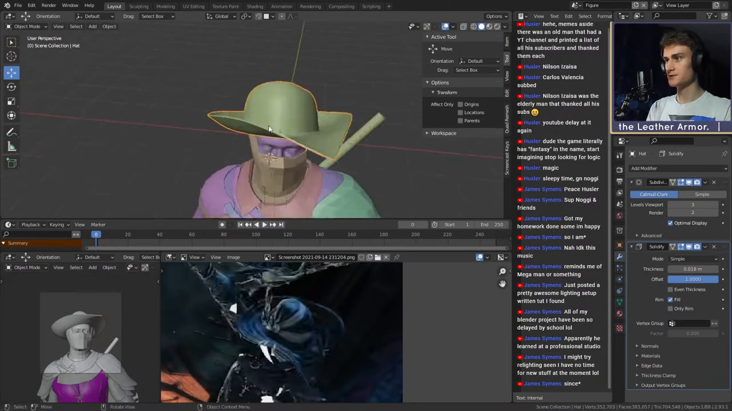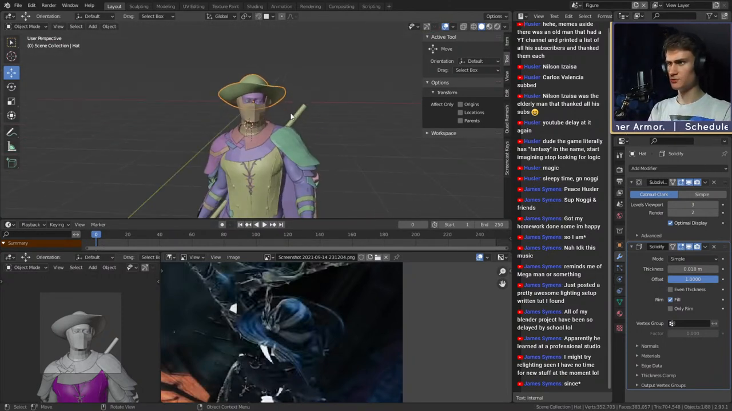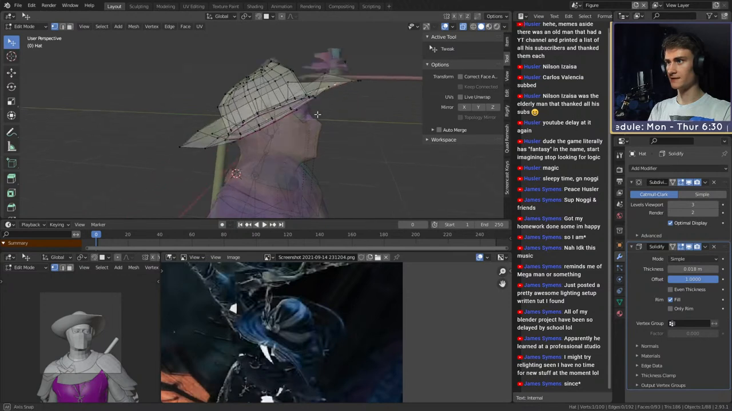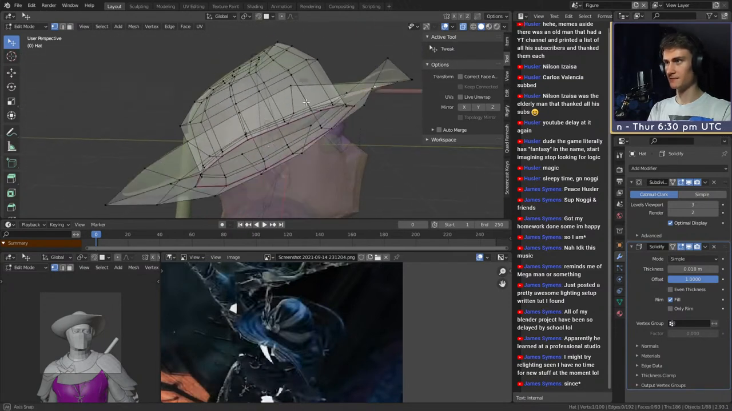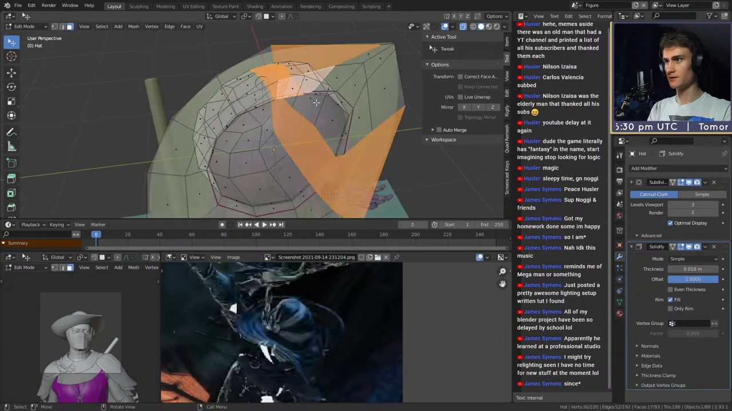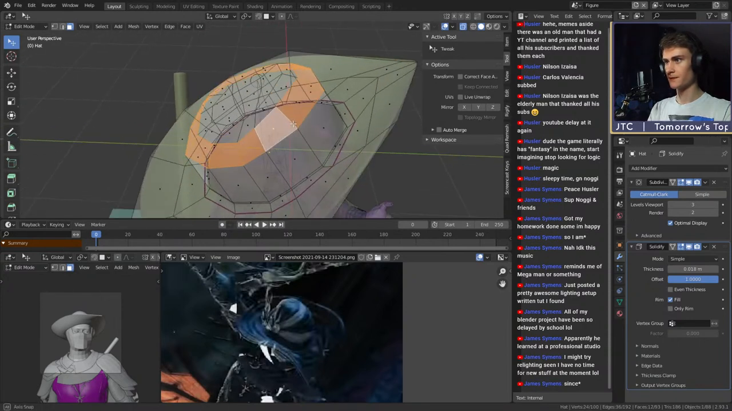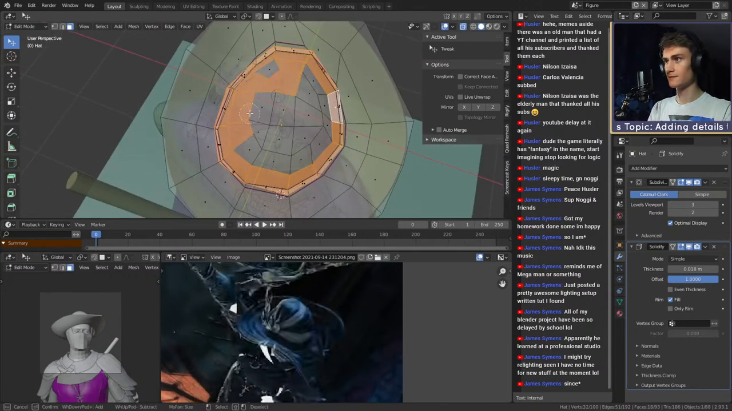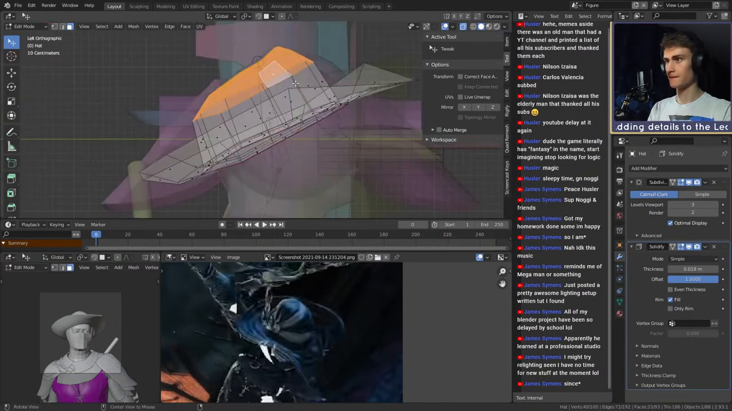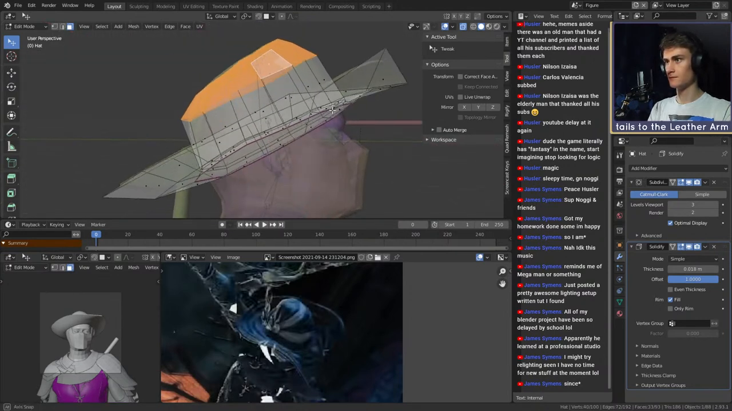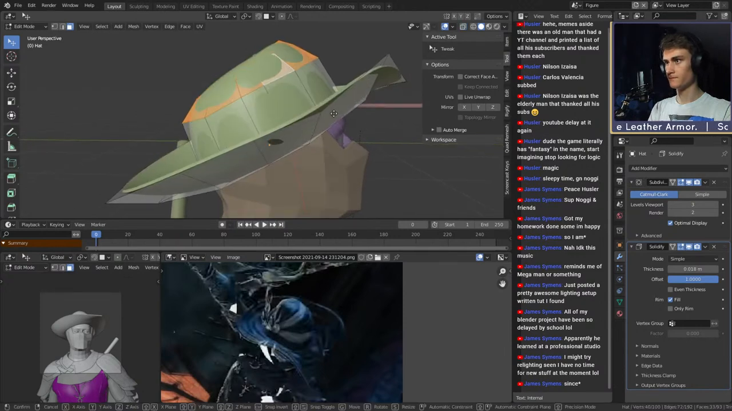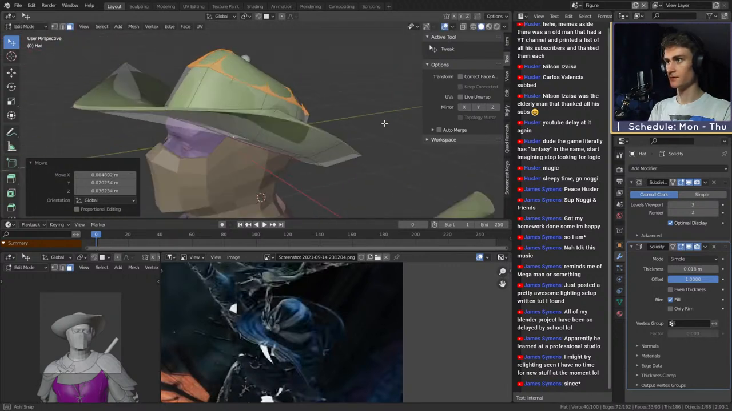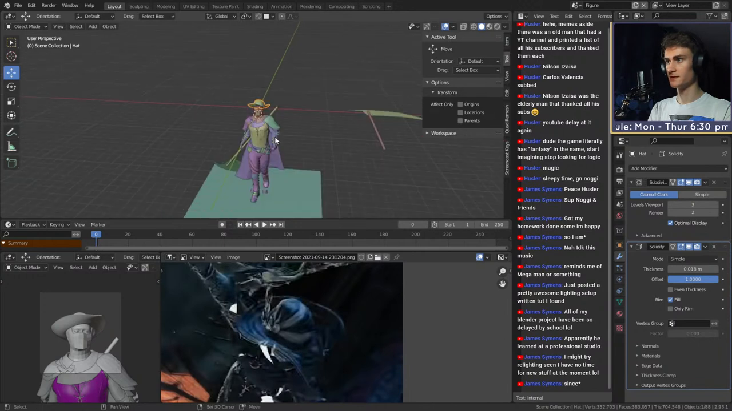Okay, so I think the hat is in a good position. Is it too big? I think it's pretty good in terms of its size. It's right over the head, so there's not really that much we can do to reduce it. We could just bring this down just a little bit, maybe. Like this much, not really much more. There you go. That's all we can do. That's probably enough.